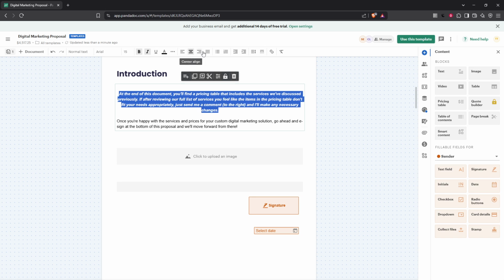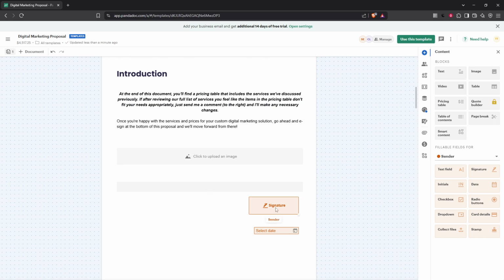One of the great things about Pandadoc is that it automatically saves as you go. There's no need to worry about losing your progress, so you can focus entirely on the creative and editing process, knowing that each change is being safely tucked away.